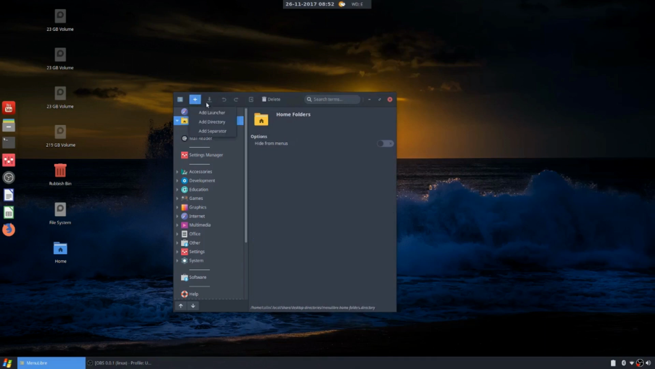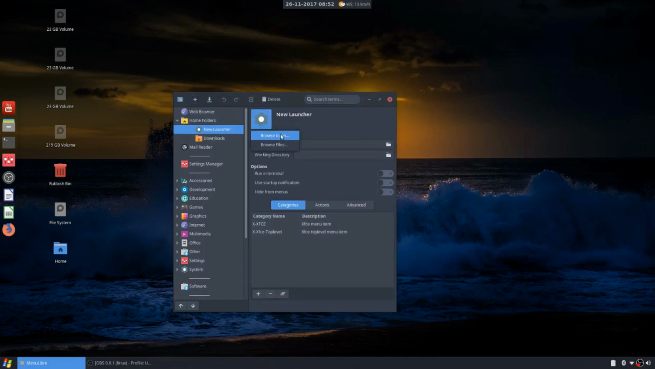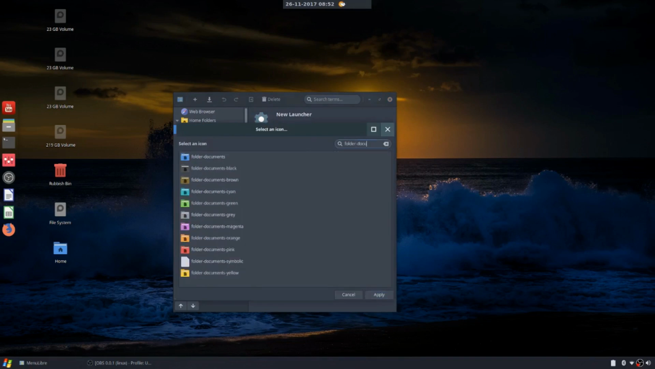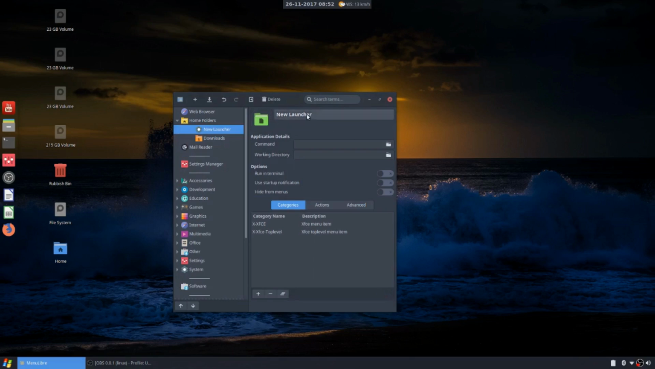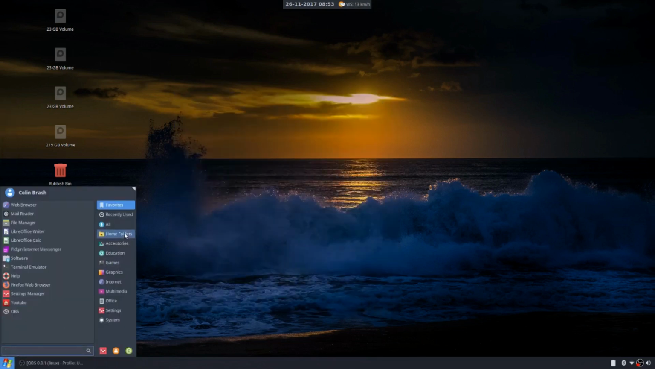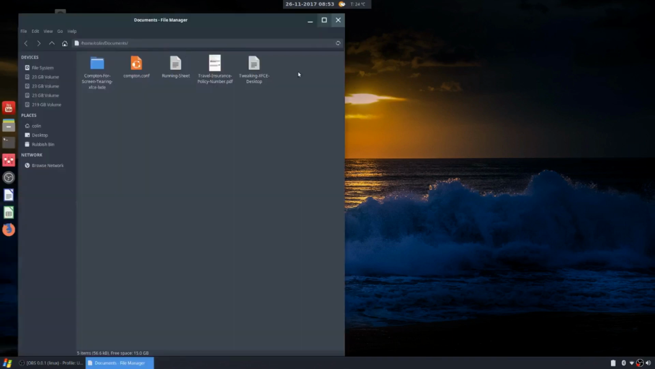Go back to home folders, add another launcher, browse icons, folder, documents. Let's give that a green. Call it documents. Thunar, home, colon, documents with a capital D. Save. Home folders, documents, and there we go.